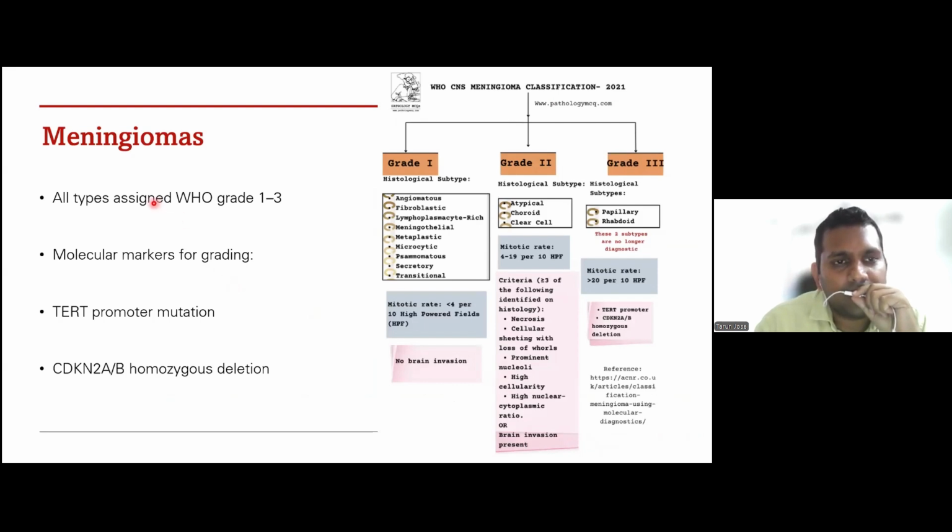Meningiomas are assigned into WHO grade 1 to 3, and there are some molecular markers for grading. So there is TERT promoter mutation, and CDKN2A and B homozygous deletion. Irrespective of the histological subtype, if they are positive, then it is upstaged. So a grade 2 with TERT promoter and CDKN2A/B will be staged as grade 3, apart from the usual histological subtypes that were already there in the previous classification.